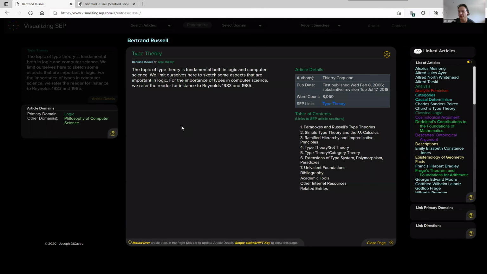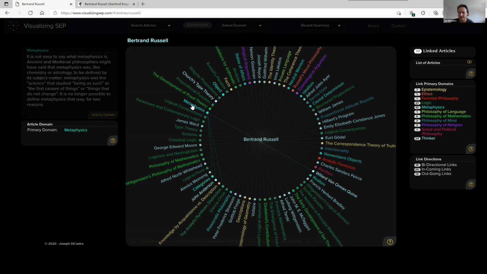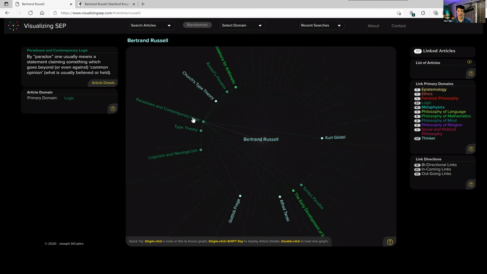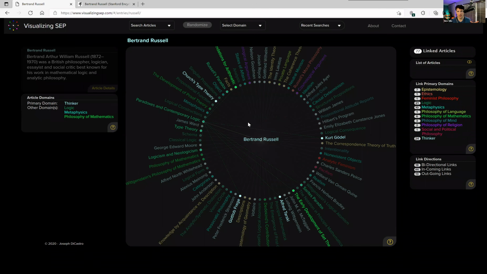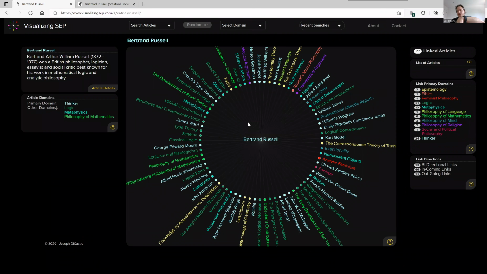Mm-hmm. And when you do that, on the right-hand side, the list of articles appears so that you can figure out which other articles you want to look at. If you're in the graph, you single click again and it closes it down. And so that list of articles that appears coincides with whatever pops up on the screen. So yes, that makes sense.